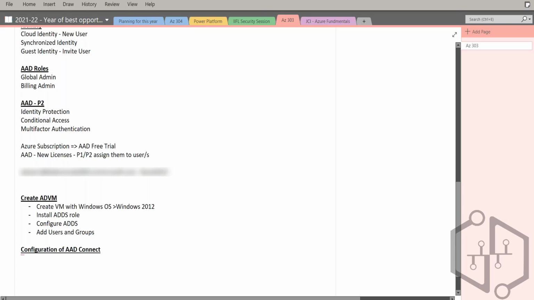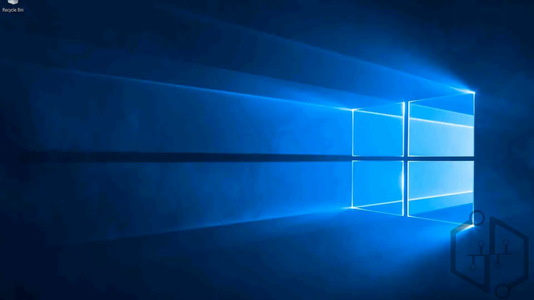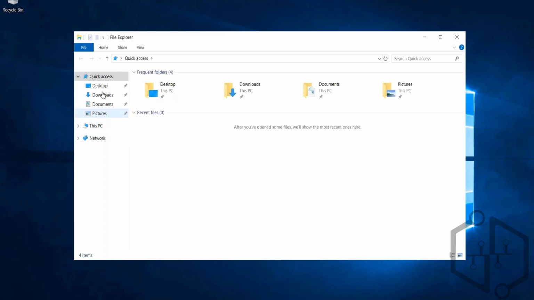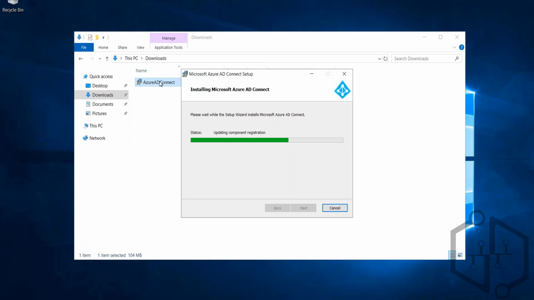our Azure AD Connect tool. Here, what we are doing is, as part of the machine, we have already downloaded the resource and it should be available in the downloads folder. Let's go and install this. Along with this, we'll also configure this resource over here.